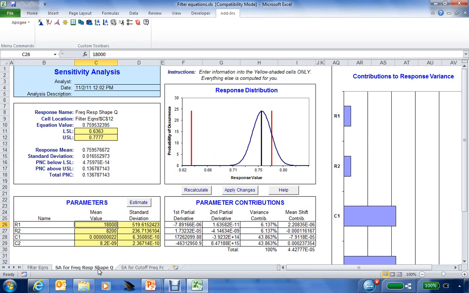Now let's go examine the frequency response shape Q variation properties. In this case, we quickly see that we have more variation with respect to our spec limits and results that fall outside of our upper spec limit. In fact, the computed probability of non-compliance for this response is about 13.7%. So a higher PNC for this response than we'd have for the other. So we need to go back and do some adjustments between either the nominal values and/or the tolerances for these components, and hopefully get a more acceptable PNC for both of these responses at the same time.